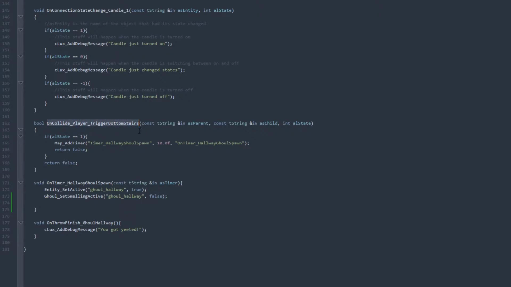And if we go back to our script, you can see that we have that function right here, onCollide player trigger bottom stairs. Pretty much what we're doing is checking the alt state, which means if it's 1, the player just entered the area. When he enters the area, we call map add timer. So we add a timer for 10 seconds, and then we call the function on timer hallway Ghoul spawn, which is this function right here.